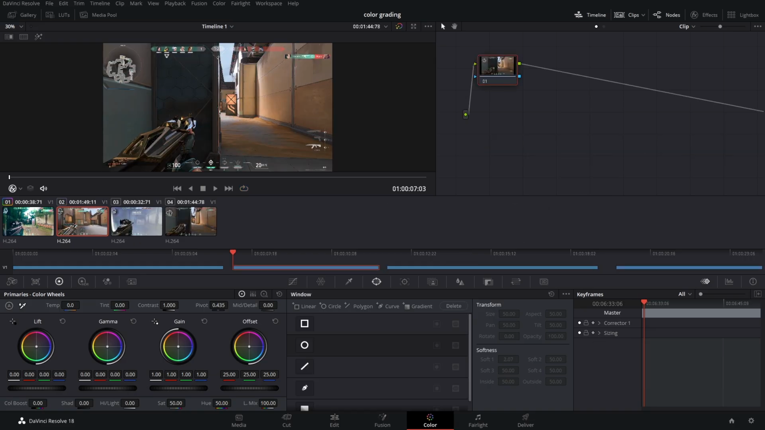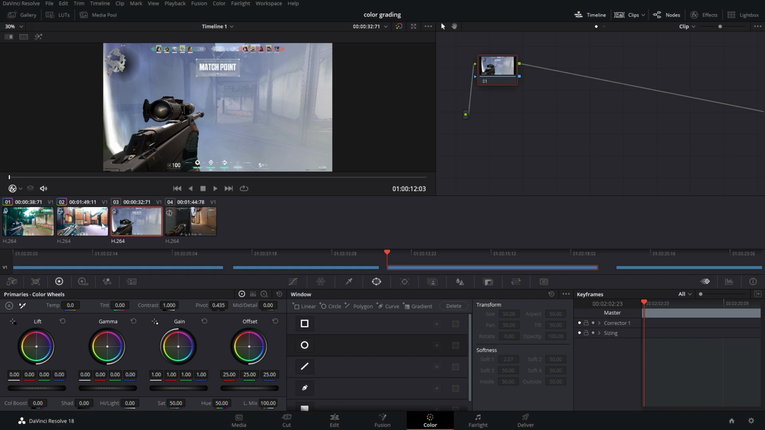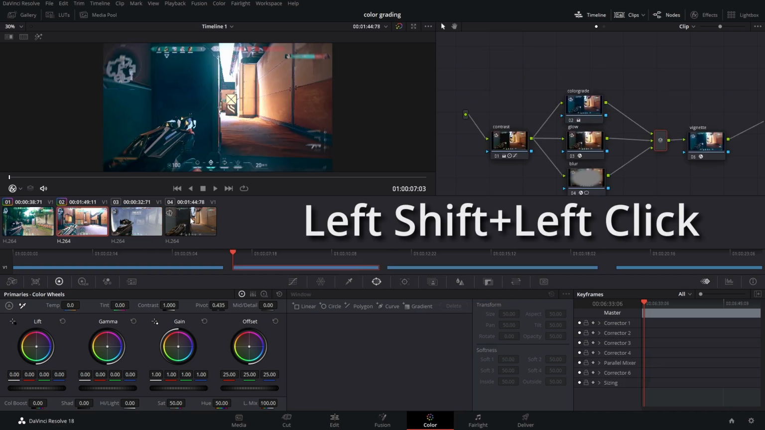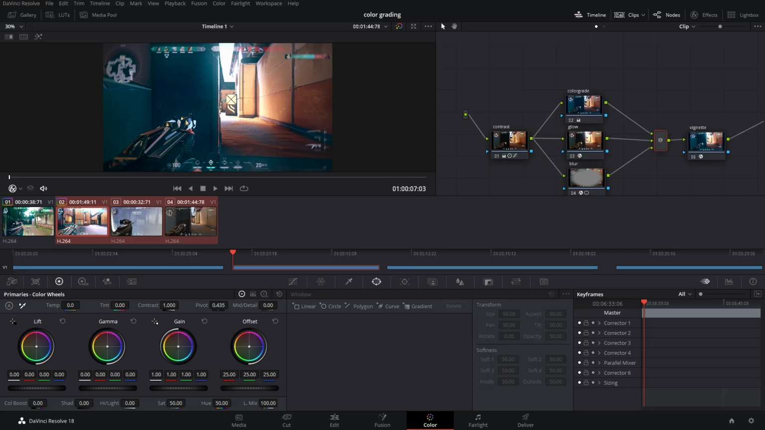Now, let's say you had more than one clip you wanted to apply the color grade to. You don't have to go through each individual one and then apply the color grade. You can hold left shift, left click, and select all of them at once and then apply the color grade to all of the clips.